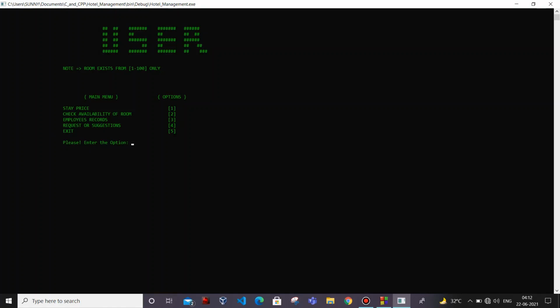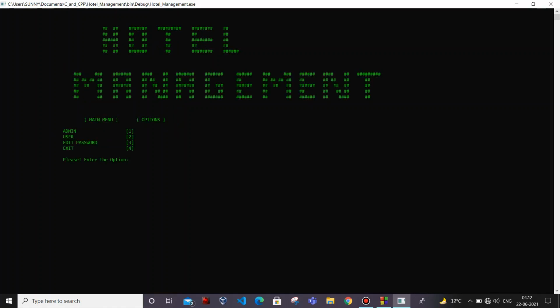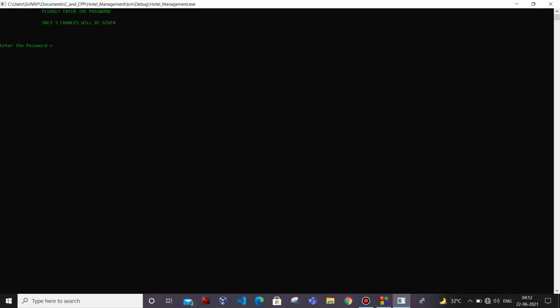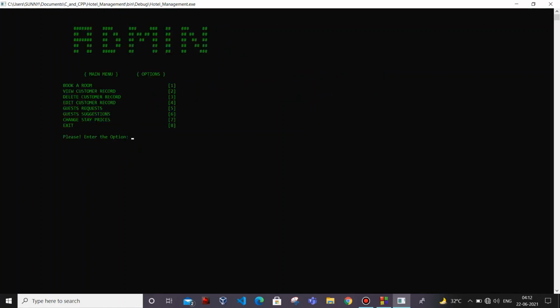So first of all, we move to our admin section and press enter one, and we have to enter the password because our whole code is password secured. Now we are all in our admin section. So there are different options like book a room, view customer record, delete customer record. There are different options, so we are moving one by one.